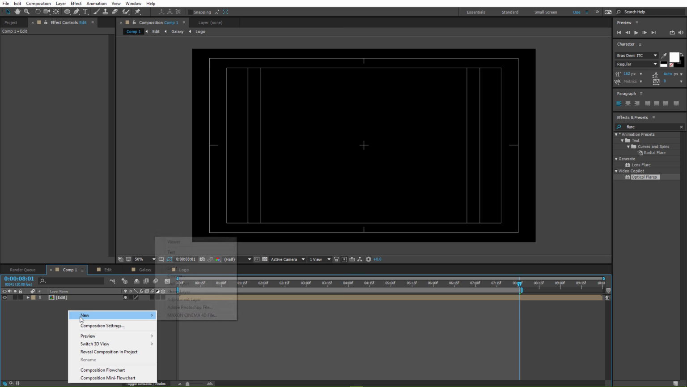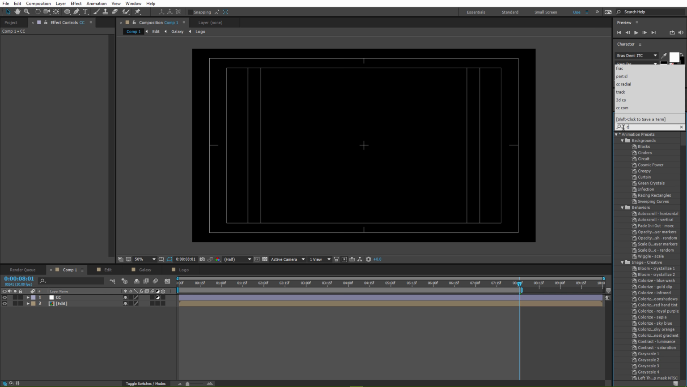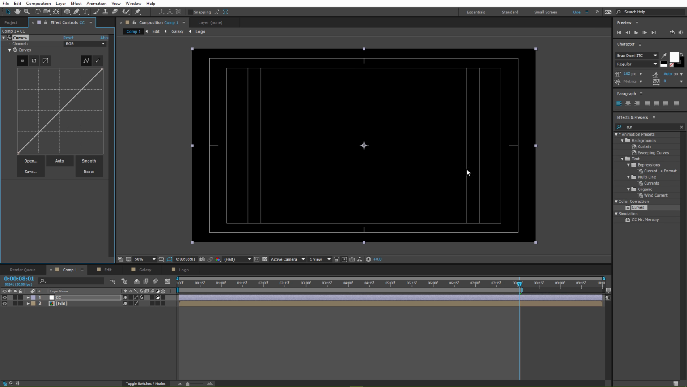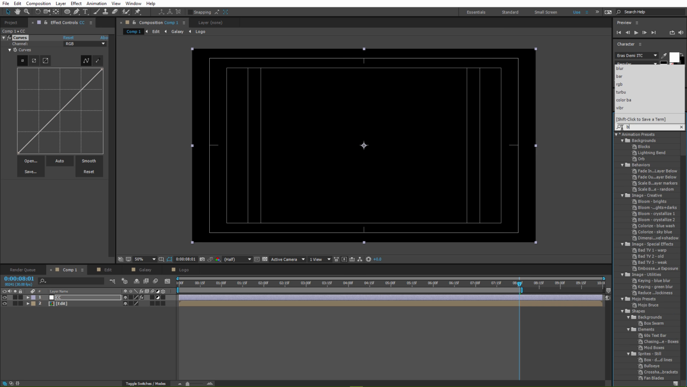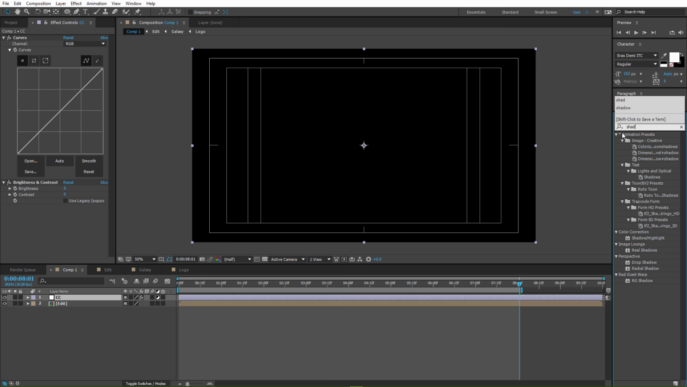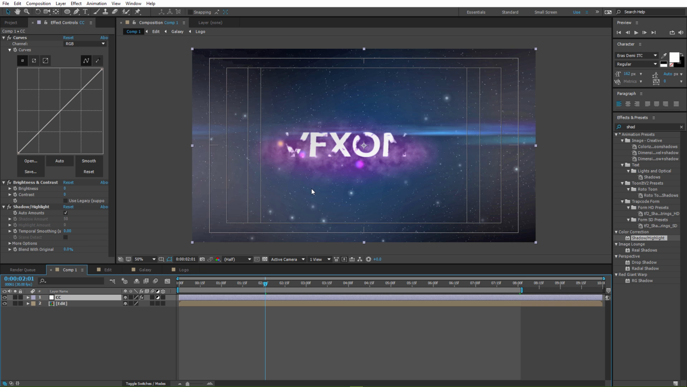So now let's make a new adjustment layer. Let's name it CC for color correction. And we want an effect called curves. Add that. We also want brightness and contrast, and shadows and highlights. Okay, so with these settings, just play around and see what works for you.